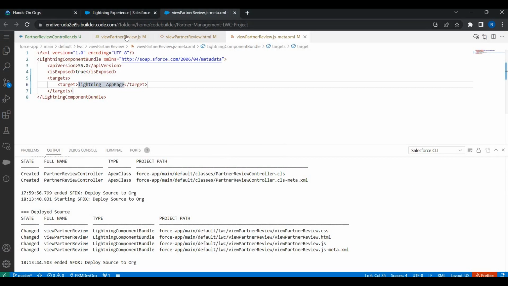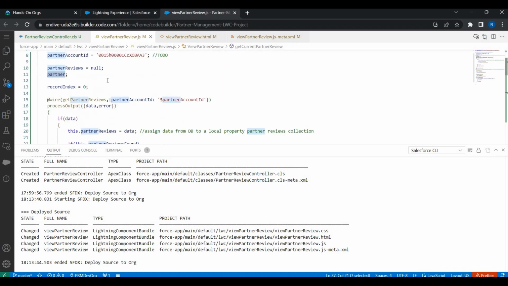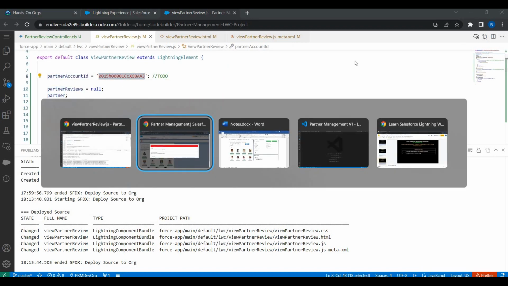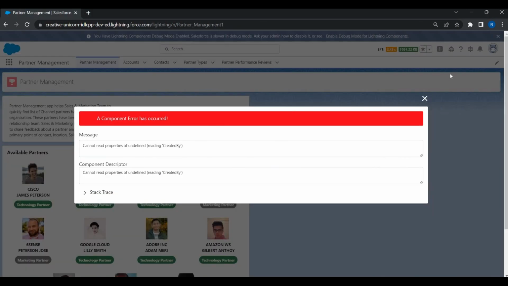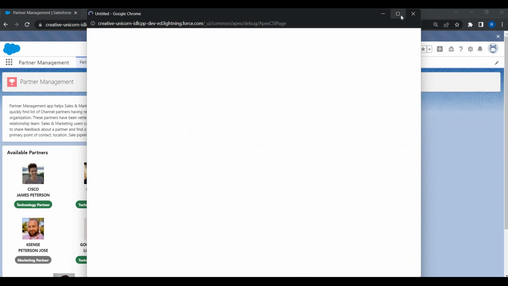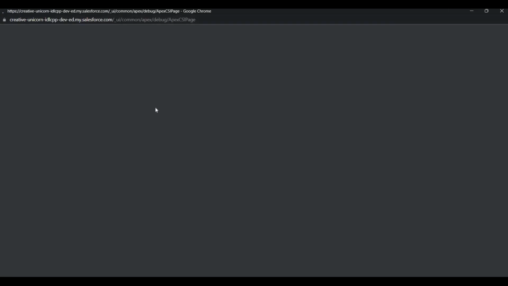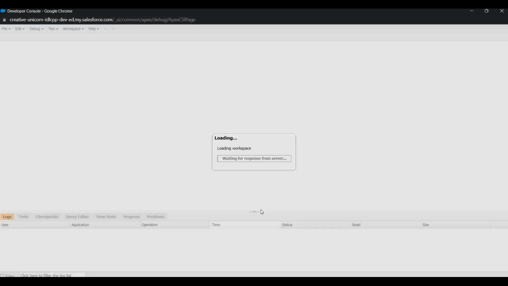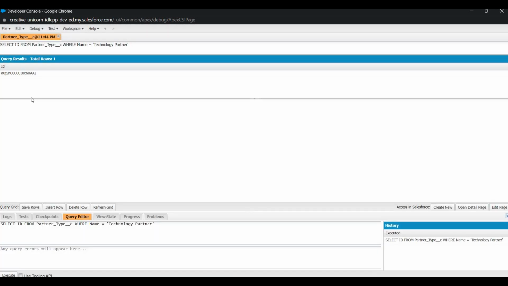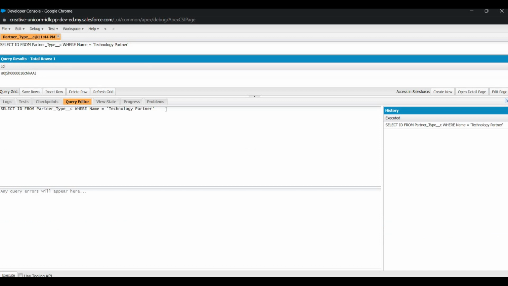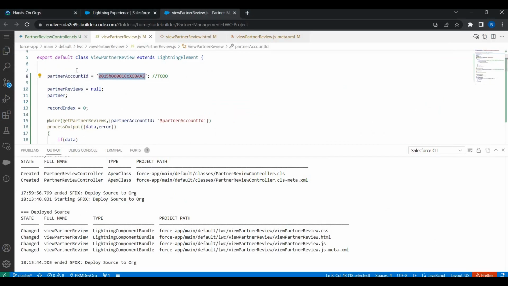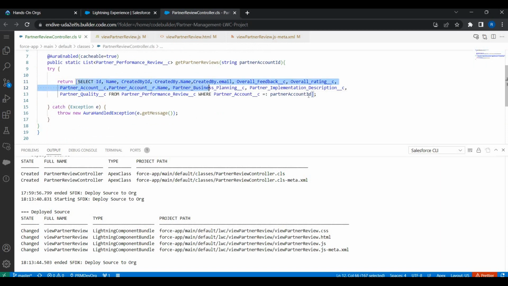All right, so let's go back. This is the partner account ID. Yes. Let's see if the query that we have written is bringing any data. So we'll go to developer console very quickly and check if the query is bringing any data from the database. We'll go here. Yeah, we're in the query editor. All right, let me go here. So this is my SQL query.